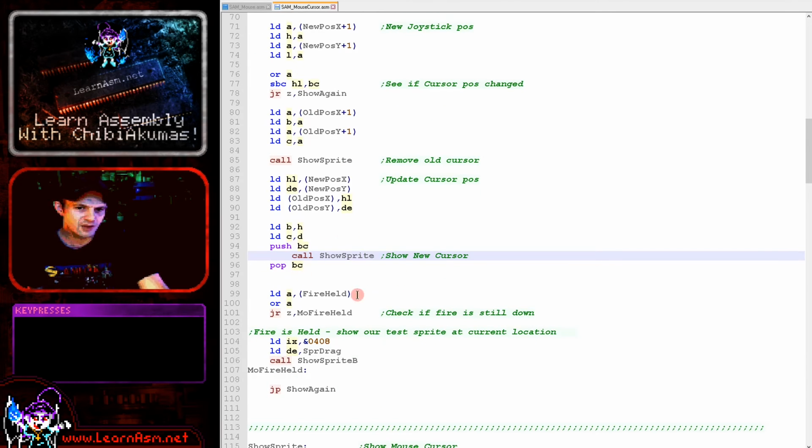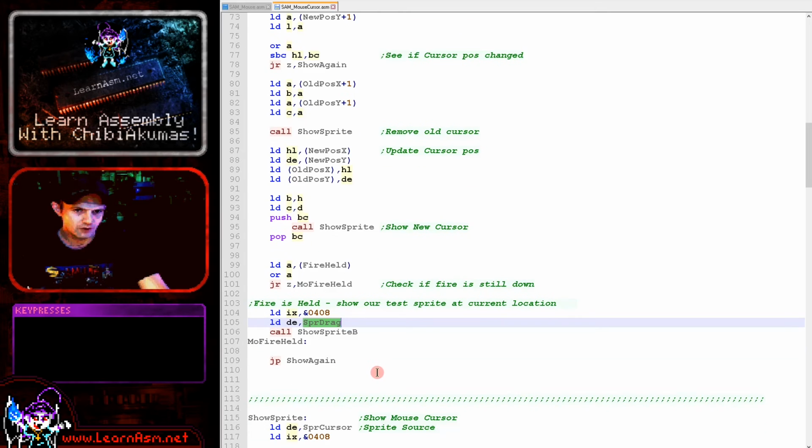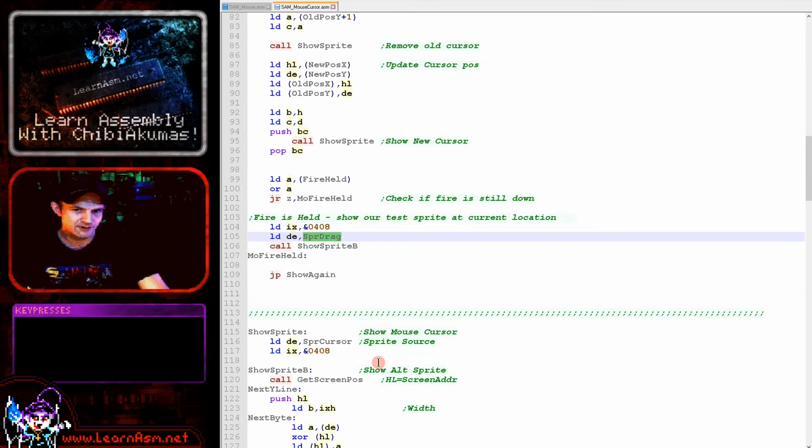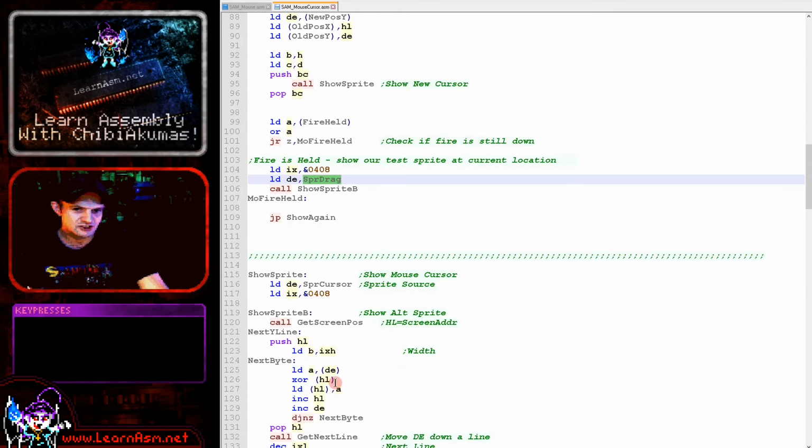So there we're drawing our sprite, then we're checking if the fire is held, and if it is, we are showing drag sprites here, and then we're just looping around and doing the whole thing again. So as I say, very simple code here. Here's our show sprite routine.